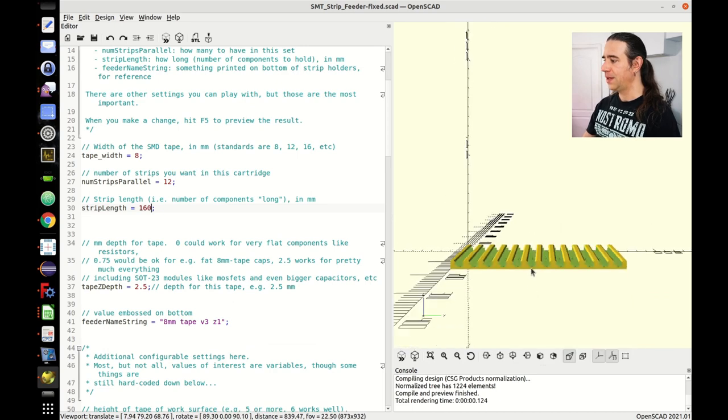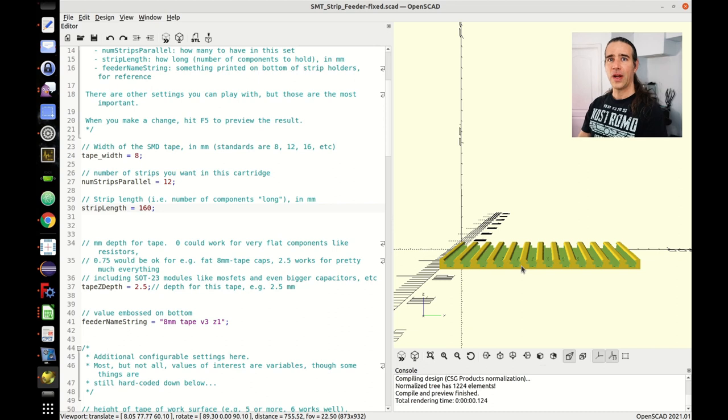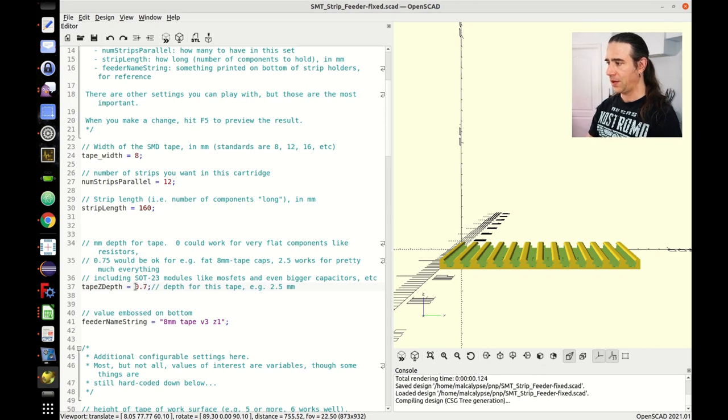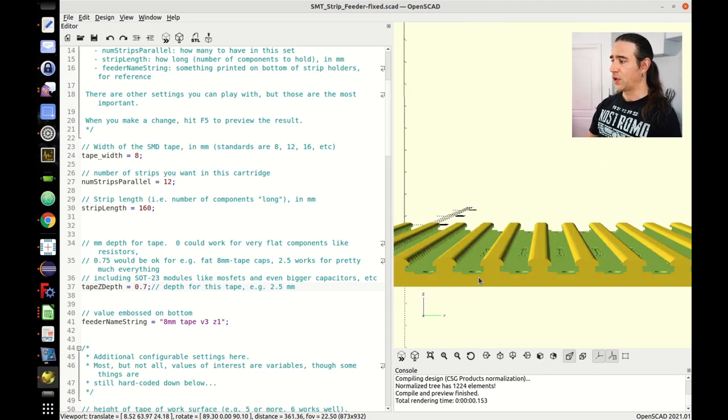You can see the depth of this. That would be great for SOT 23s or whatever, but this is not going to be the case. This is just a big fat feed set for the case where I'm going to have a bunch of capacitors or resistors or something like that. So I'm going to set the tape depth to 0.7. There's a little bit more tolerance, and if the cap is actually a bit fat, well, fine, it'll work if it's an 0603 or something like that. So all I have to do is render this with a quick F6.